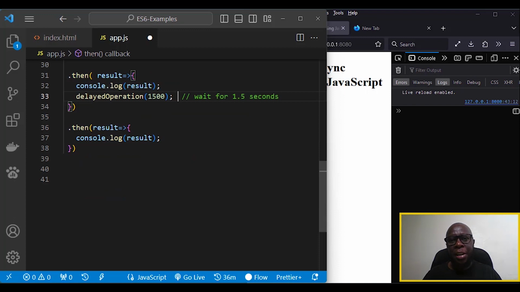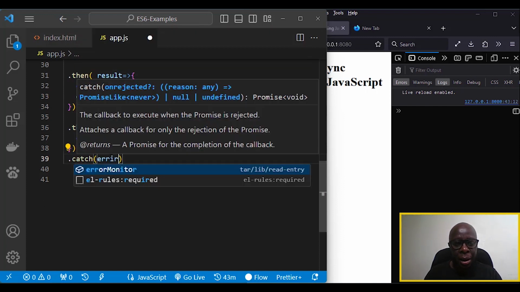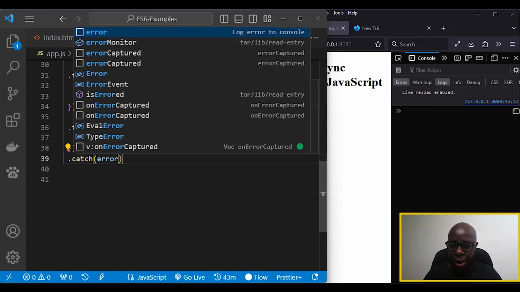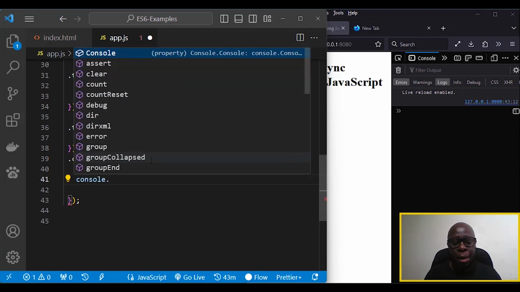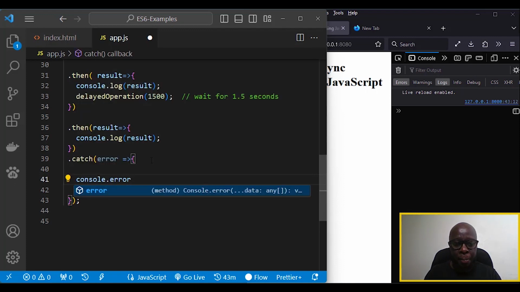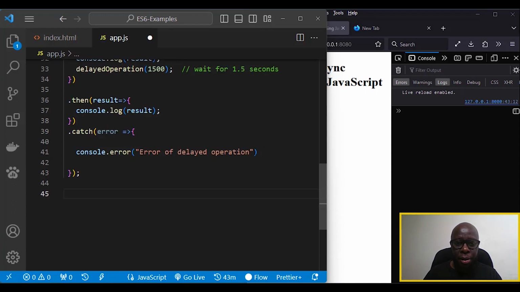Then since we've run it twice, the first and the second time, we now need to find if there are any errors, we catch them. So we use the catch. Then the catch takes in a parameter, which is usually the error. Then it's supposed to be a function. Then we need to close there. Then what happens with this error? I need to log this error in the console. Instead of logging it normally, I log it to the error tab. Then I need to give it a message, which will be error of delayed operation. Then I pass in the error.